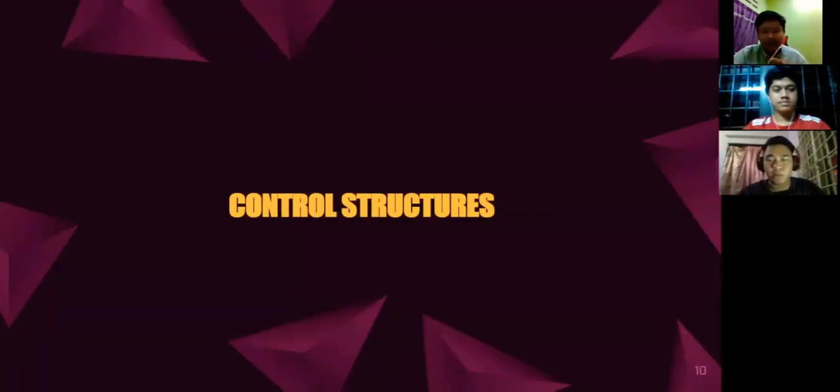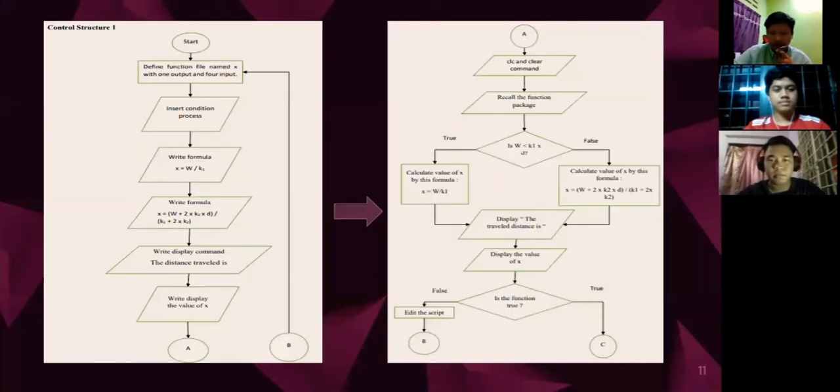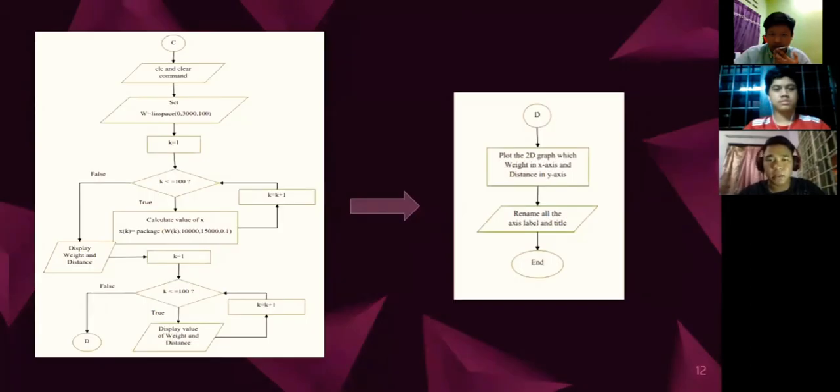Here is our control structure. The first diagram is from pseudocode 1, and the second diagram is from pseudocode 2. Next slide. And our last, diagrams 3 and 4, are from pseudocode 3. Next slide.